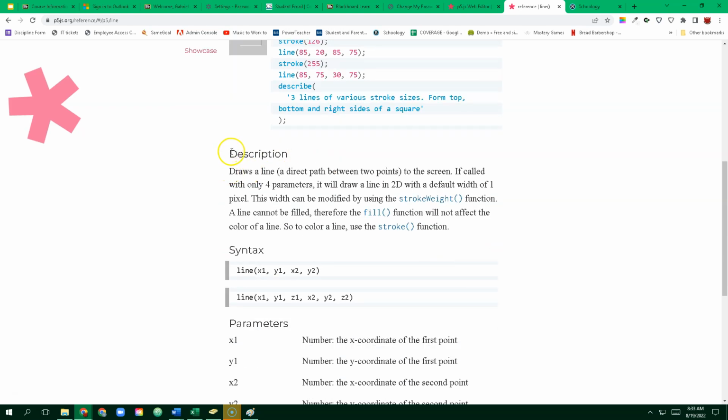Now, most of the references are going to be some type of description and then syntax for proper format for you to be able to use it. Okay, so this draws a line between 2 points. If called with only 4 parameters, it'll draw a line in 2D with a width of 1 pixel. The width can be modified by using strokeWeight. A line cannot be filled. Okay, therefore the fill function won't do anything to the line. If you want to change the line color, you've got to use stroke. Okay, and I could click on either one of these to get more details on that.